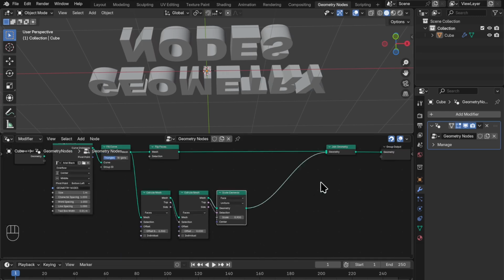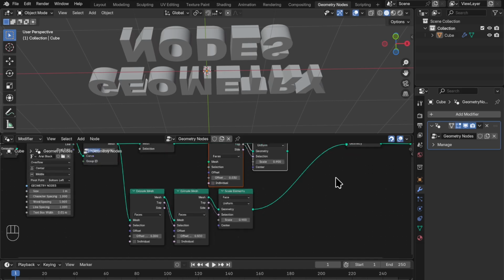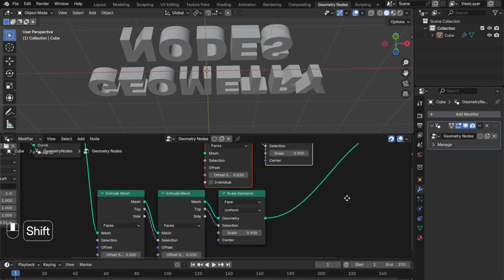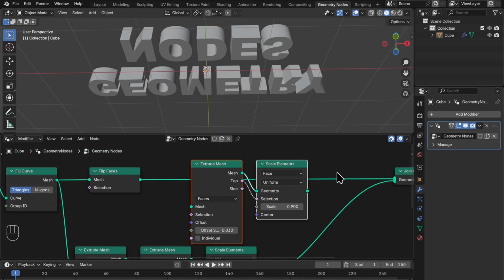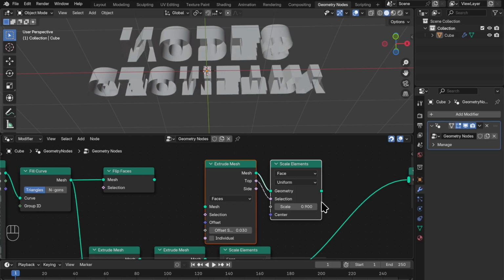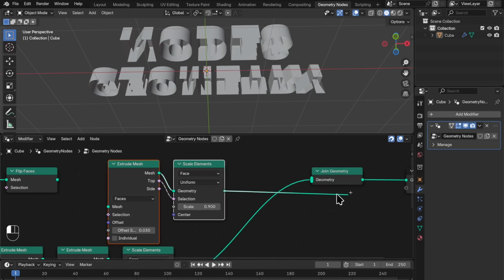Duplicate those two nodes, extrude mesh and scale elements, and place them after the flip faces node. Connect scale elements to join geometry. And take the flip faces output and connect it to the mesh input. Now we've created a bevel on the bottom of the text as well.